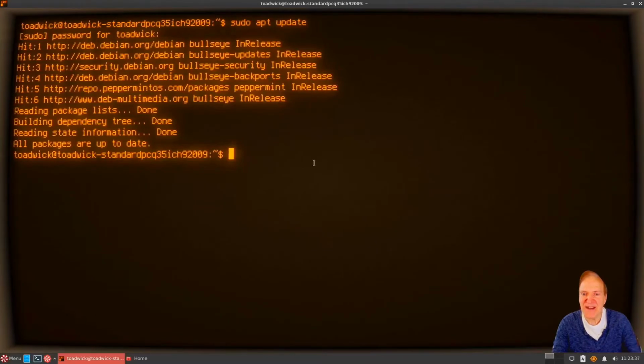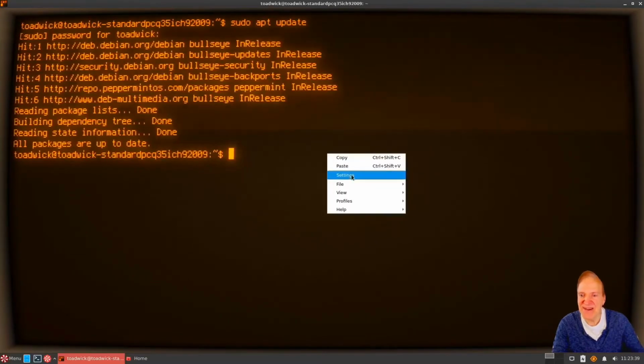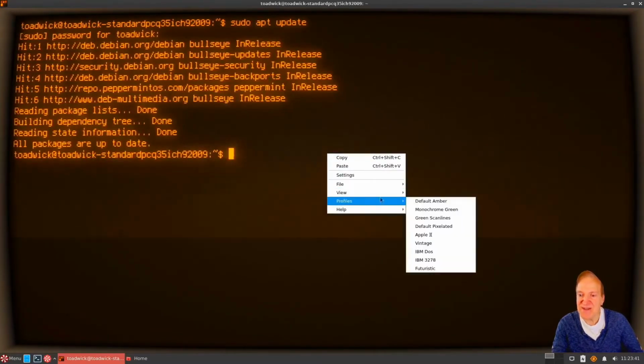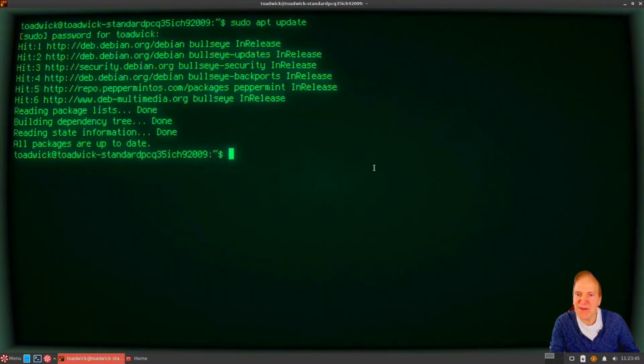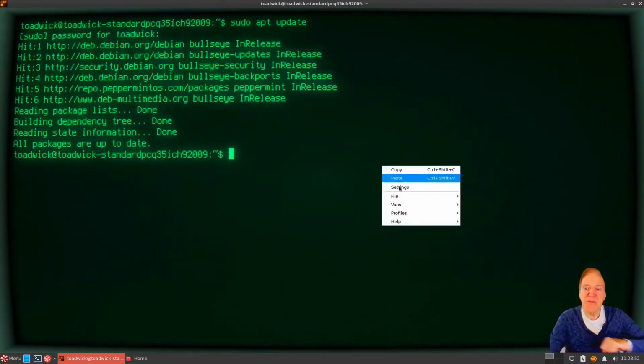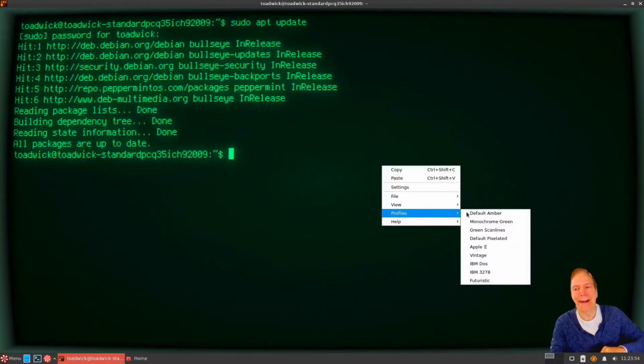And I think if I go and right click on the desktop here, yeah, we got settings, and then there's profile. So amber, that's the color. If I select something else, there's monochrome green. And wow, that looks like an old green monitor. That's just how I remember them way back in my day.